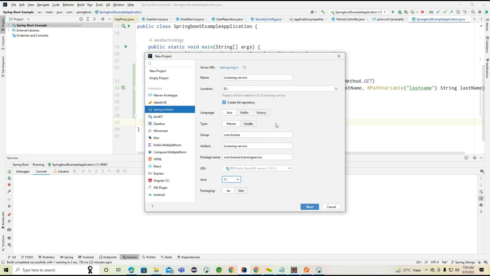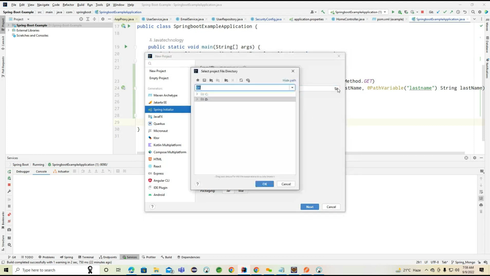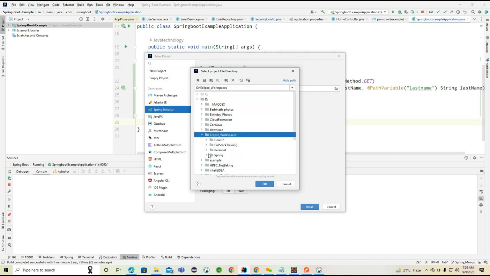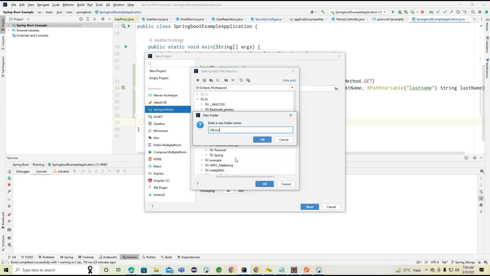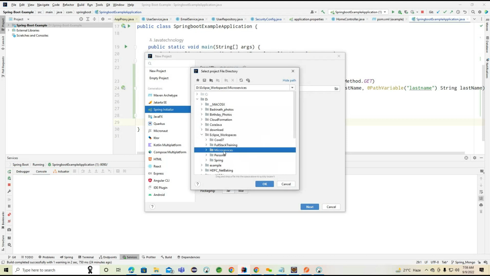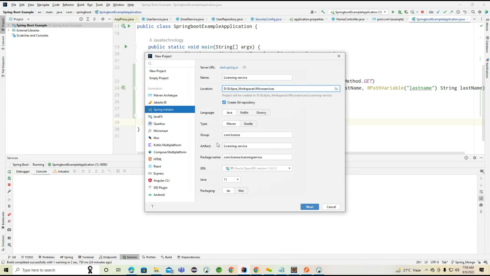Location, by default it will go to a location where we cannot create. Now I want to go to one folder here, inside the Eclipse workspace. Here I'm going to create a new directory, microservices. I'm going to select this microservices folder here, so the project is going to be created under this microservices directory.